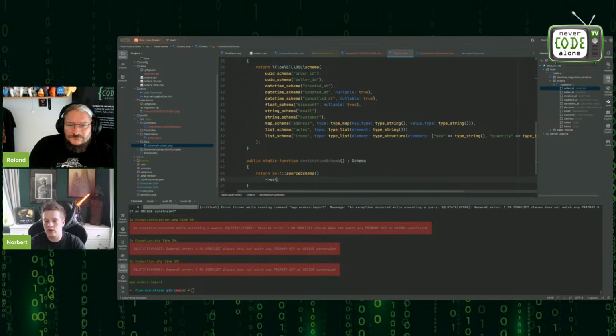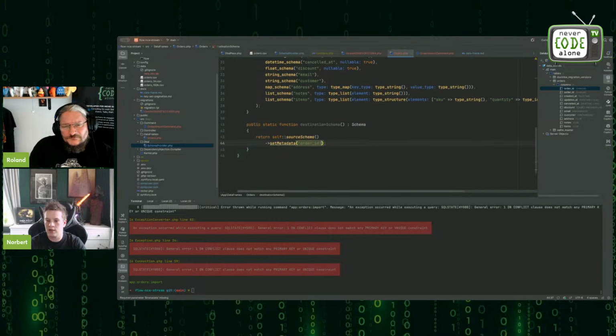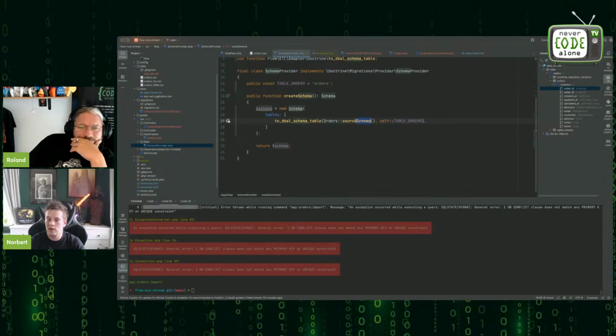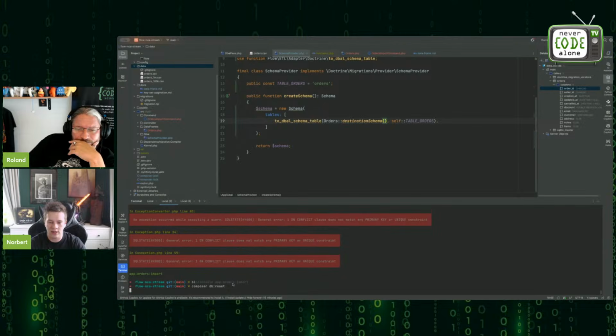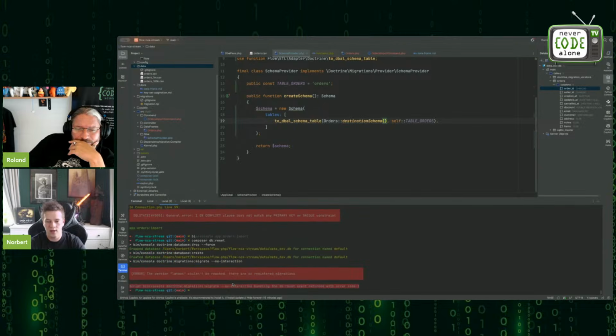So what we can do is just do something like that: order ID, metadata, DBL metadata, primary key. What will happen if I'm going to use this? So I'm going to go to the schema provider. I'm going to use the destination schema. Let's just drop this entire database. I also prepared this composer db reset command that will do exactly the same thing. There are no migrations, so it will not reset them.